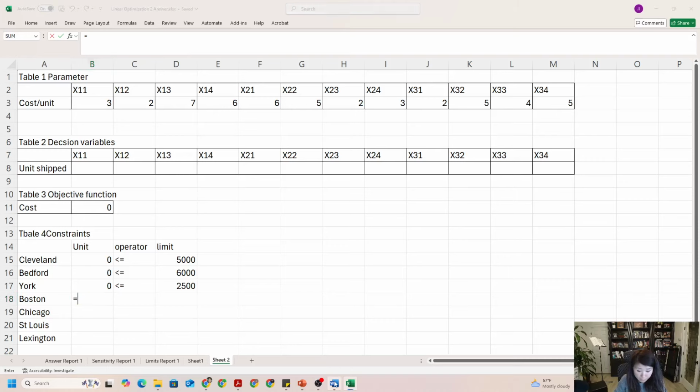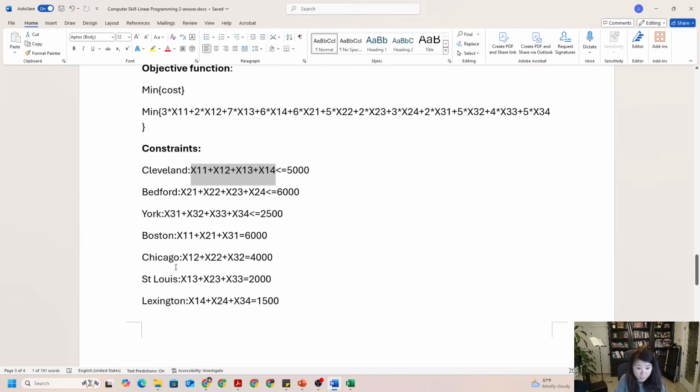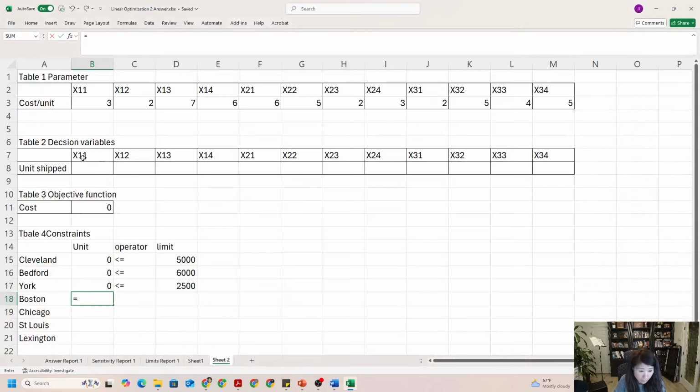For the demand side, we identify for Boston, X11, 21, 31 added together equal to 6,000, etc. Basically every X ending with 1 represents Boston. So this plus this plus, sorry, not that one. Ending with a 1, so this plus this. So this represents Boston, and this has to equal 6,000.